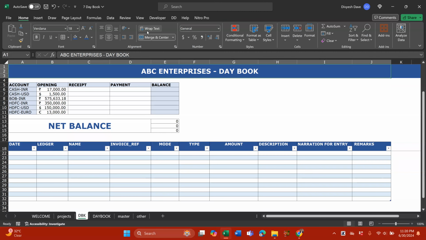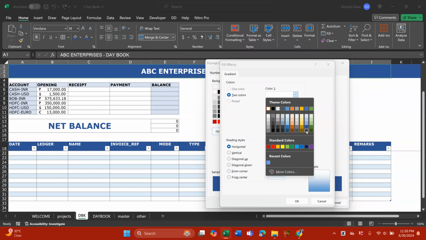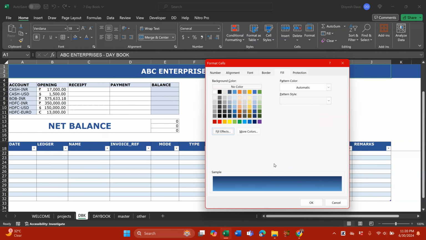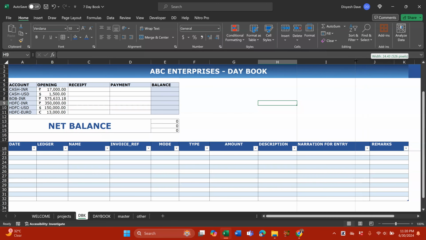Yeah, you can also beautify. Control 1, go to fill, and then fill effects. You can change the effects, something like this. So that's your choice, whatever you want to do. Now, next thing we need to do is, let me just make it a little big, or let's keep it simple. Okay, so far so good.